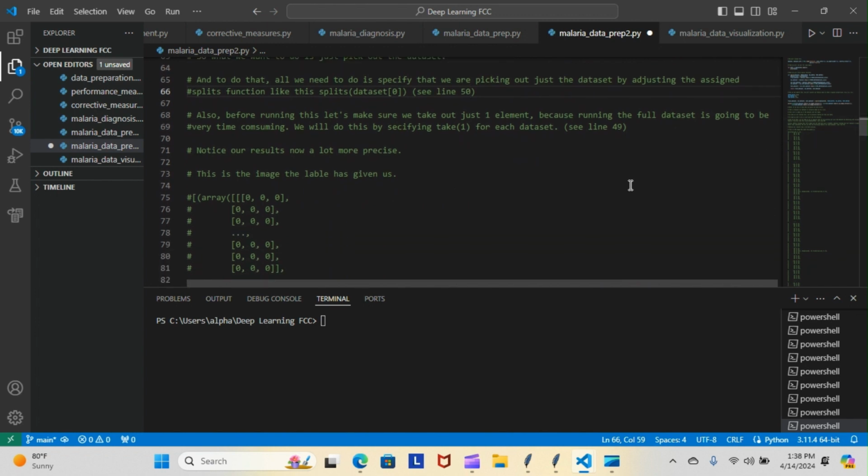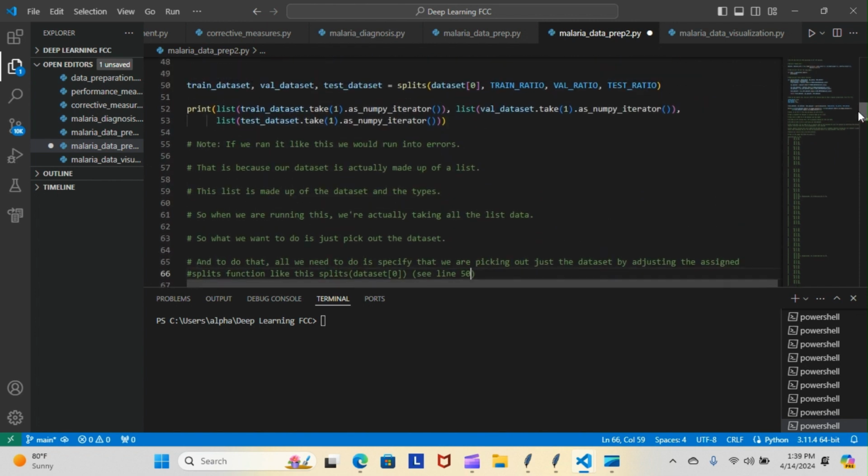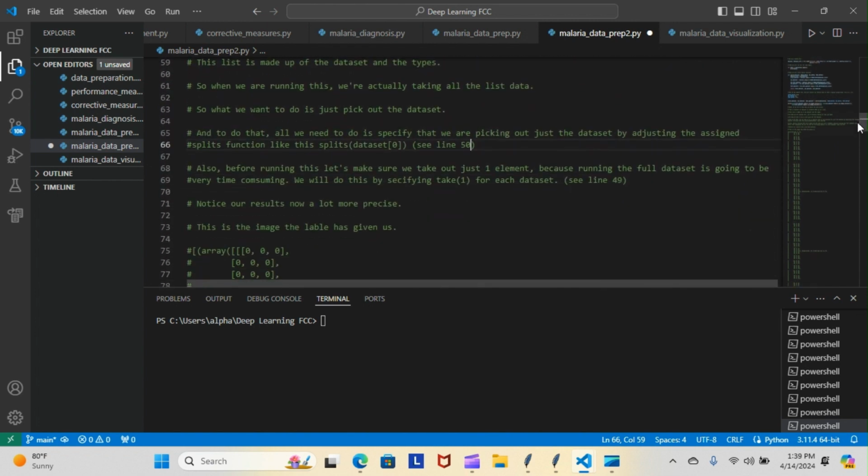Also, before running, we want to make sure that we take out just one element because running a full data set is going to be very time consuming. It happened to me. I accidentally started running it without putting in this take one here, and it was taking forever to compile. It's a whole bunch of data that it was trying to compile through. So we're going to specify that we want to just take out one element from each set by using the take one here for each data set. And I'm pretty sure it's not line 49 anymore because we did move things around. Let me see where it is now. It's actually line 52. So we change this.